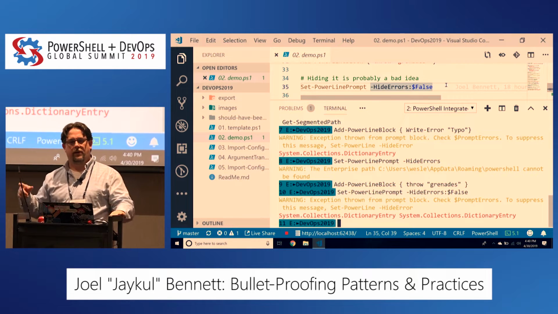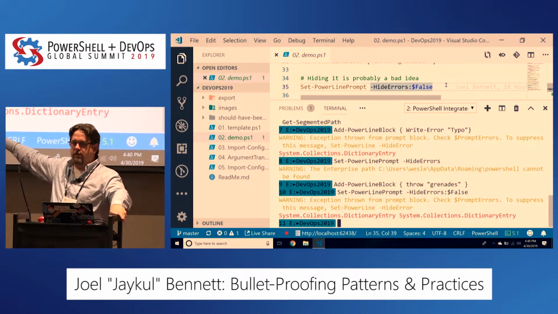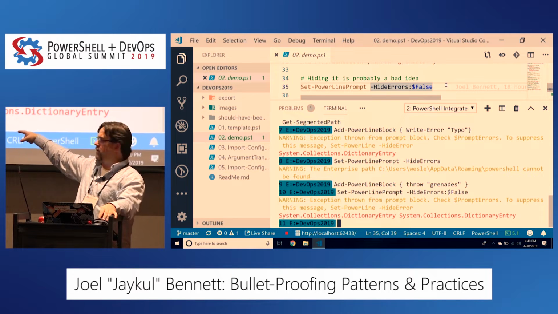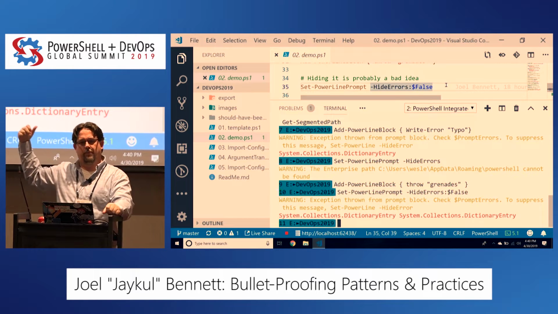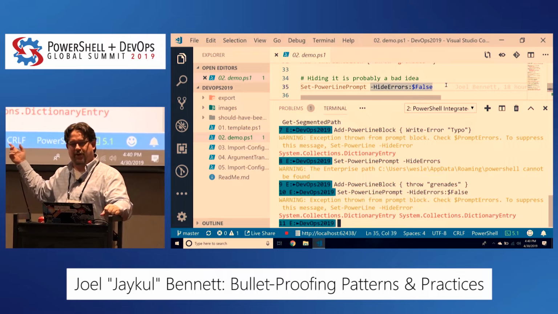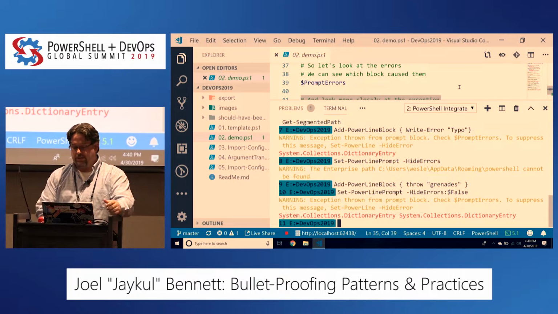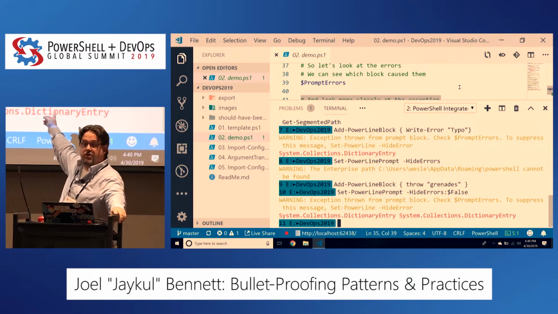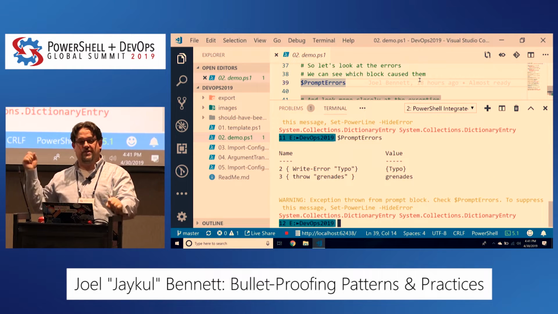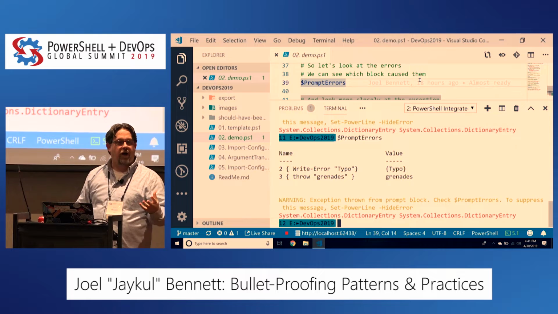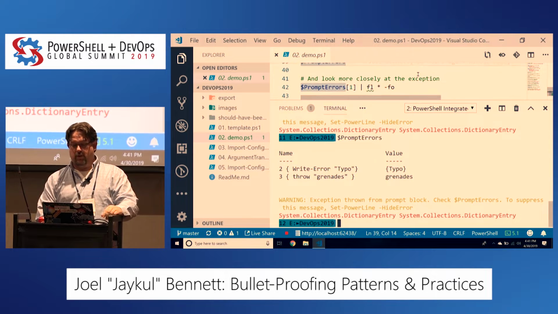So you see now, by the way, whoever wrote the host for VS Code, the toString on errors is wrong. It looks different if you run it in PowerShell.exe. It doesn't say dictionary enter. But anyway, it doesn't matter. So what's cool is it told us in the exception to check prompt errors. So let's check that. And you can see it tells you which block with the index, the number, which one threw which error, and of course, now we know what to do to fix it.